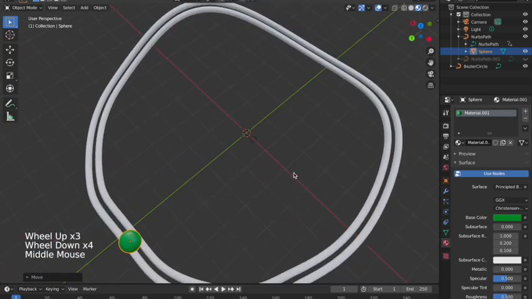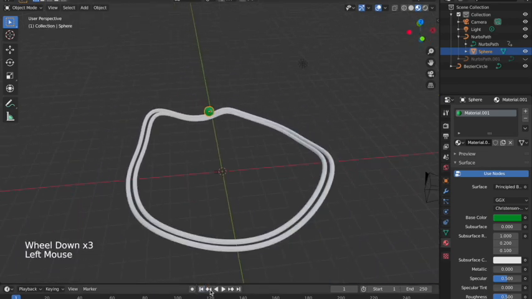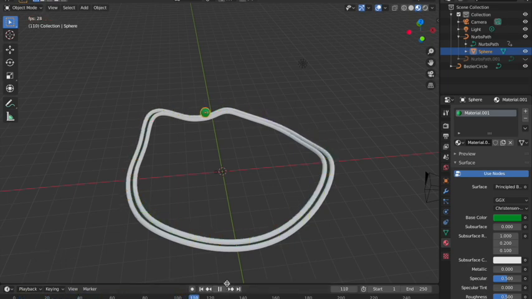Sorry, my sticky mouse wheel. Okay, so it looks like it's on the track now. Now if I go and play through my animation, it follows it along much better. There we go. Okay, I'm going to save it.